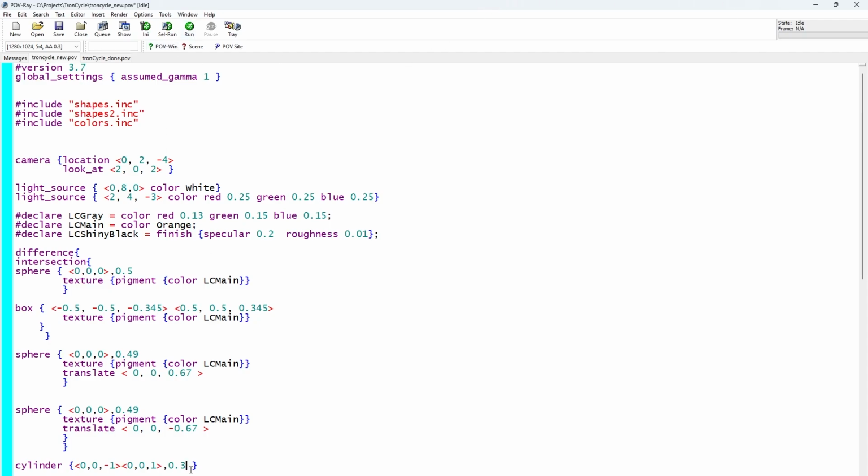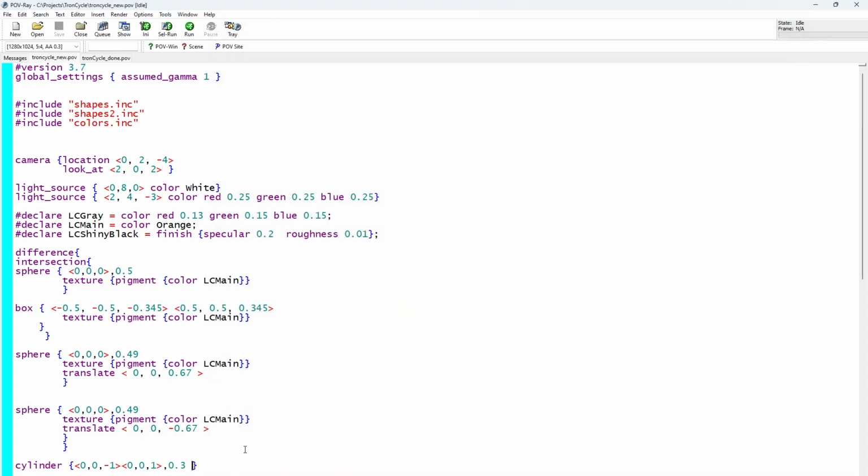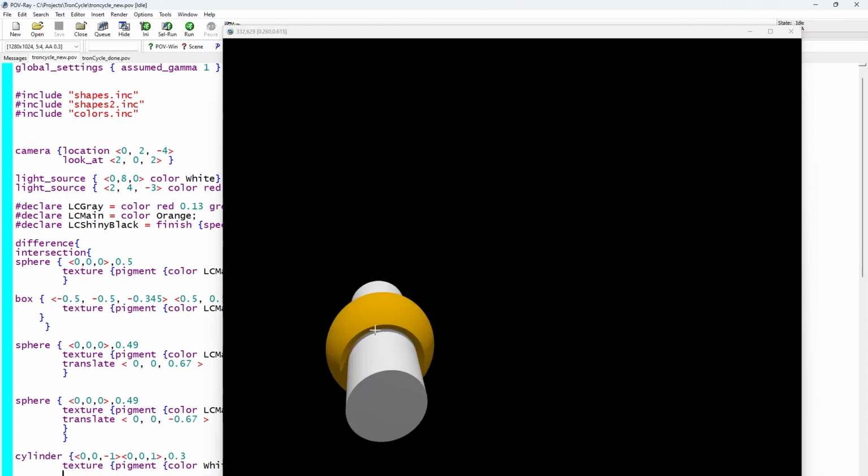Now if I run that now, you can see our cylinder, but it's black. So let's give it some colour, just so that we can see it, so I can show you what's actually going on. So just put texture in, pigment, colour, we'll use white. Let's have a look at that. Good, so you can see what's going on there.